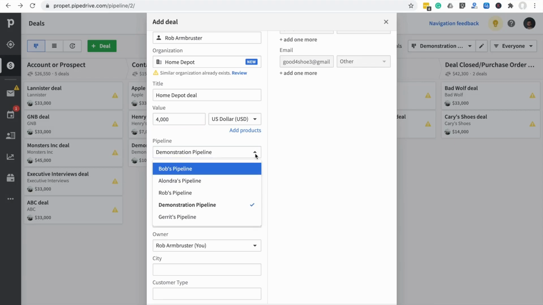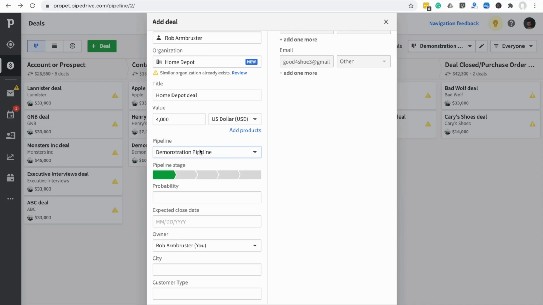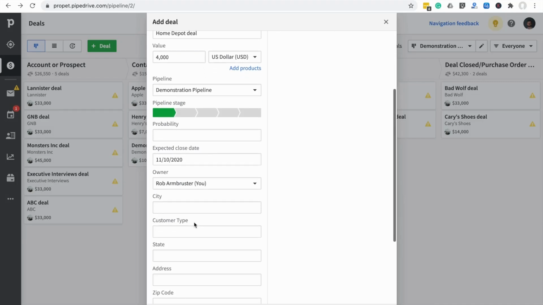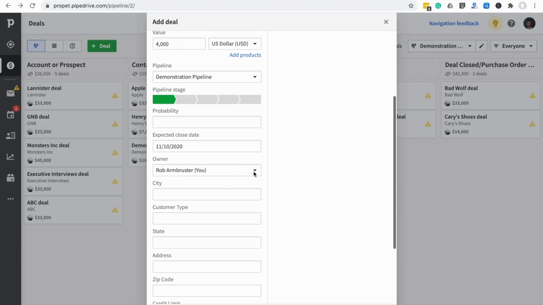And then I can designate which pipeline I would like the deal to be a part of, and then which stage of the pipeline I would like it to start out in. Most of the deals that I add start out in the first pipeline stage. Now, this probability is what percent I think this deal is going to close. For that, I'll just leave that blank, and then I can add in an expected closure date right here. And then the owner of the deal is the one who is in charge of it.